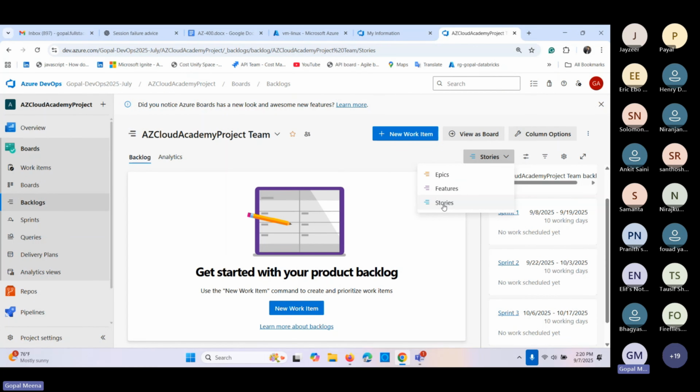Epic means it will be the big goal. Big goal in the sense, suppose I am going to create Azure Cloud Academy, my plan is to create one online portal for Azure Cloud Academy. So this is my epic. Okay. And then a feature is like, suppose, student registration and login, then taking the online classes, taking the assignments, and progress tracking. So these will be the features of my project.